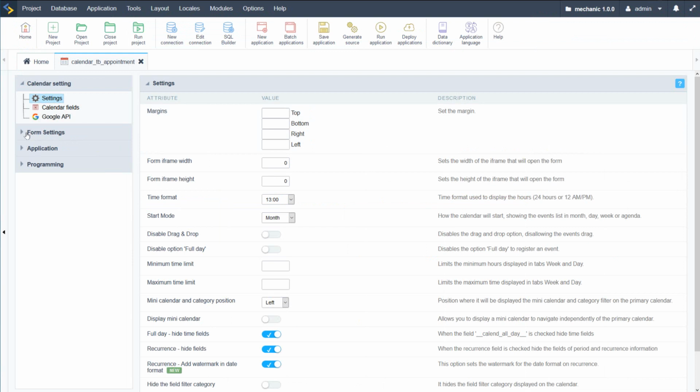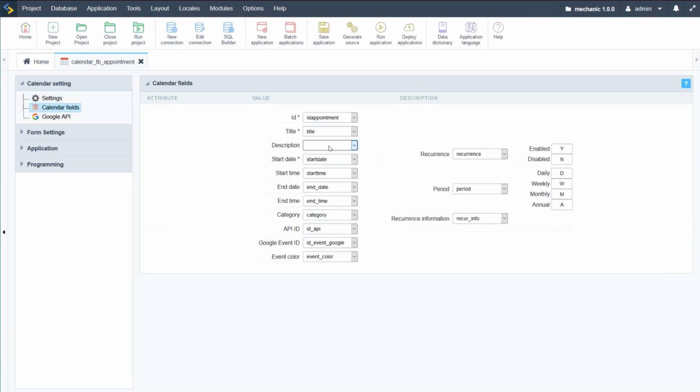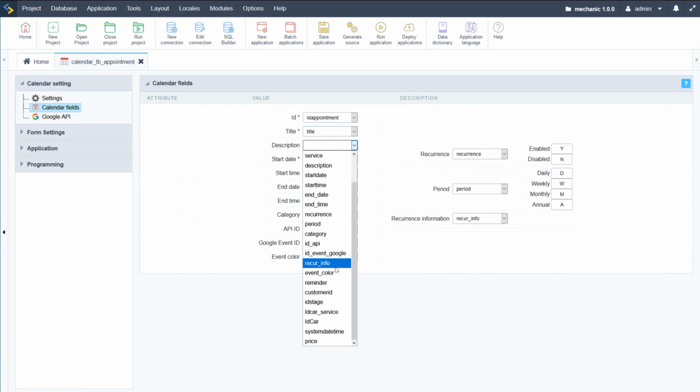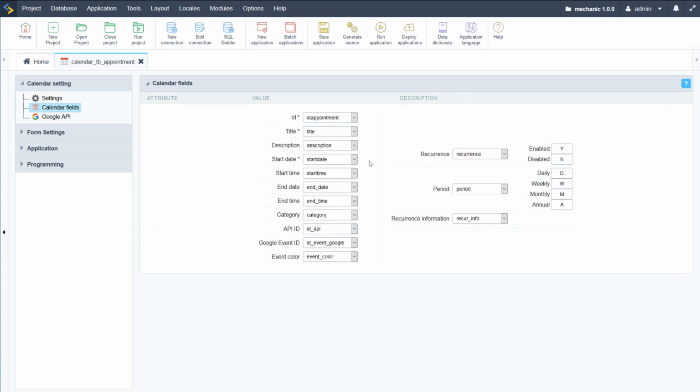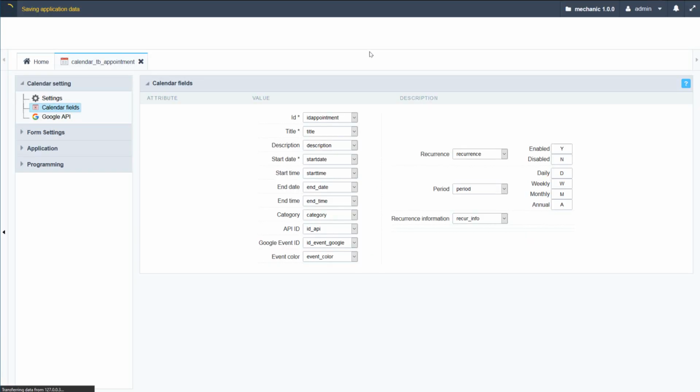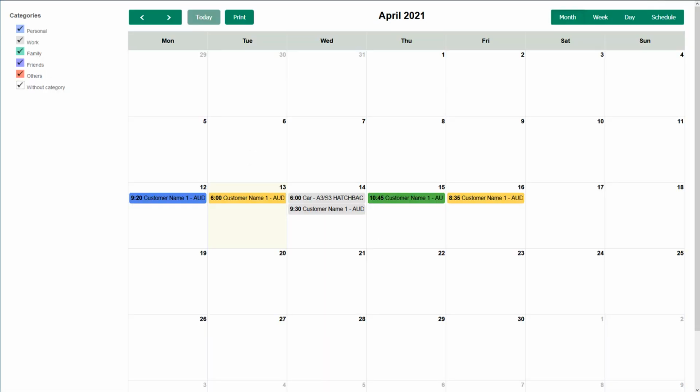So if I come back here into the calendar and select here the calendar fields, I can choose here the description, and there we have here the description. Save that, and we can go ahead and run that again. And now our entries here will also include the description of each of the events that are displayed.